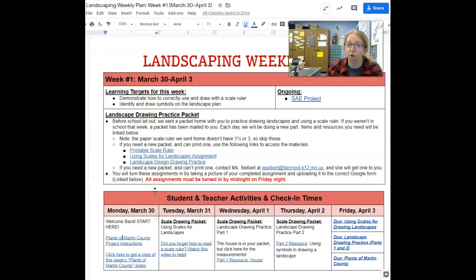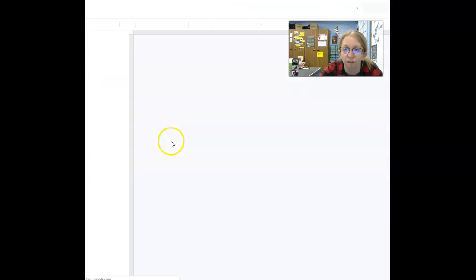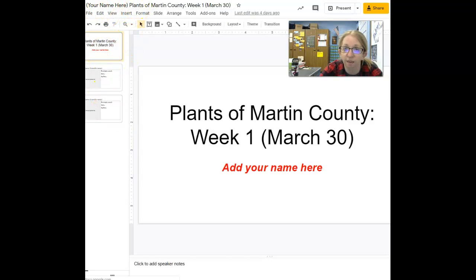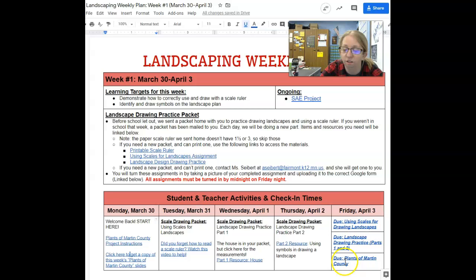So every week you're going to have to do 2 new plants, which means that I'm only going to give you about 3 days of work because I will trust that you are working on finding and identifying your Plants of Martin County for the other part. Every week you're going to click on the template slide. You're going to put your name at the top. You're going to fill it in, and then you are going to turn it in on the Google form that is going to be linked on Friday of every week.